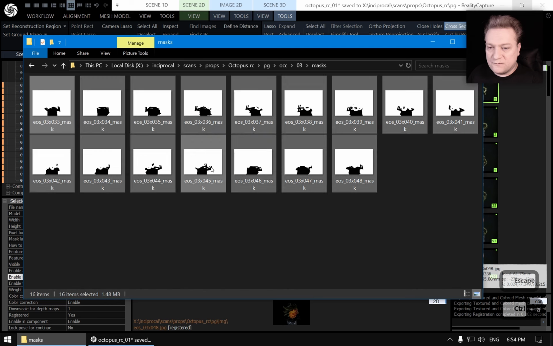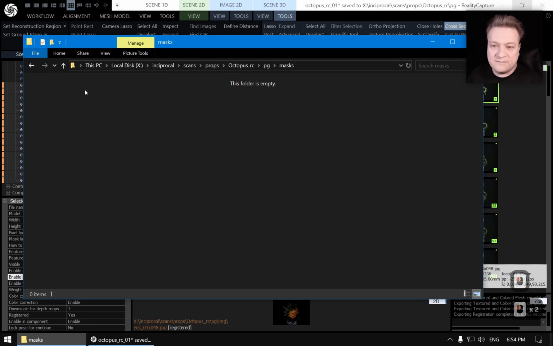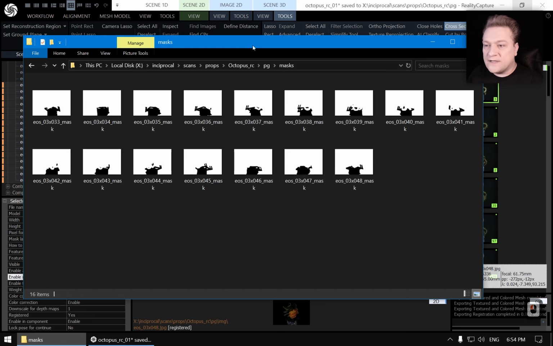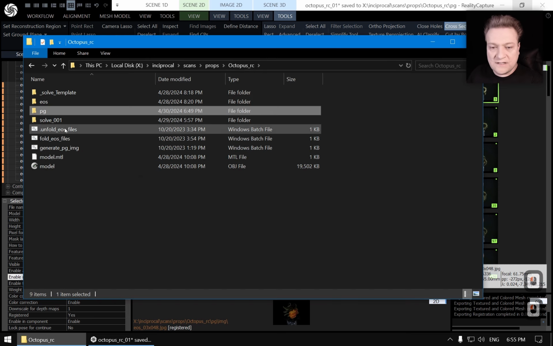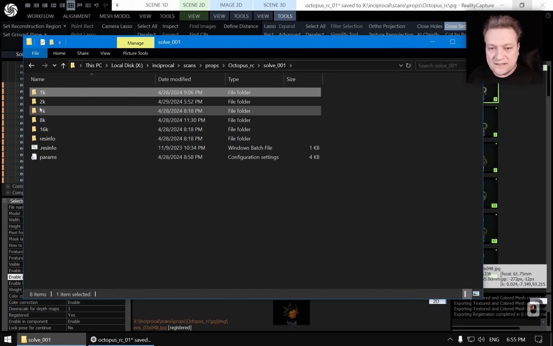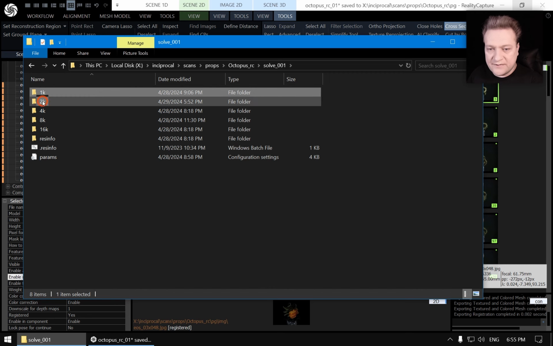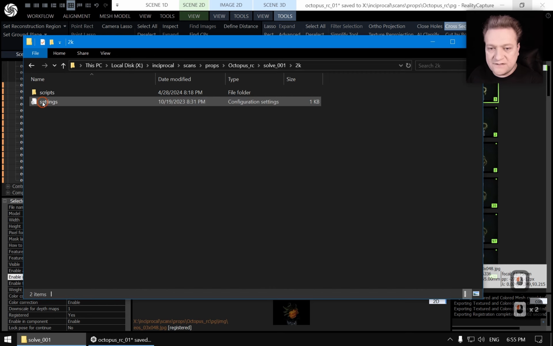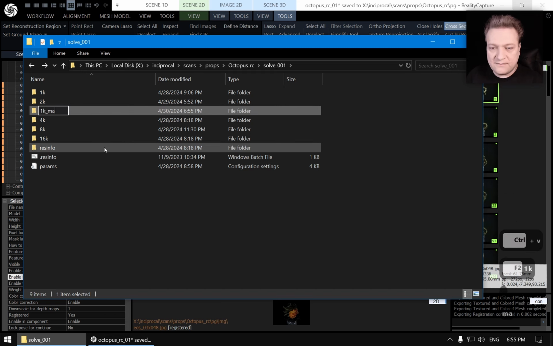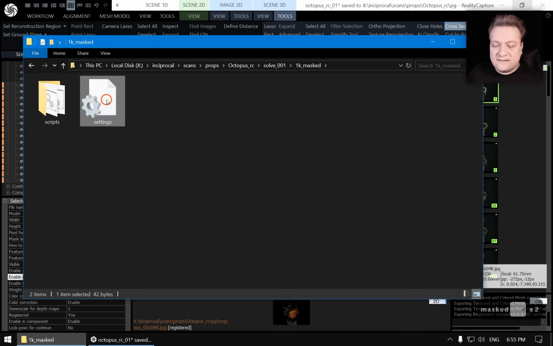So at this point, we want to cut these masks from here and put them into our main masks folder, like so. And at this point, when we go ahead and build our model, we go to solve. We already have our 1K texture build. Let's now, without changing much, just create another version of the 1K build. We don't have 1K, we have 2K, but that's fine. Let's just copy it and call it 1K masked, and edit the settings file.